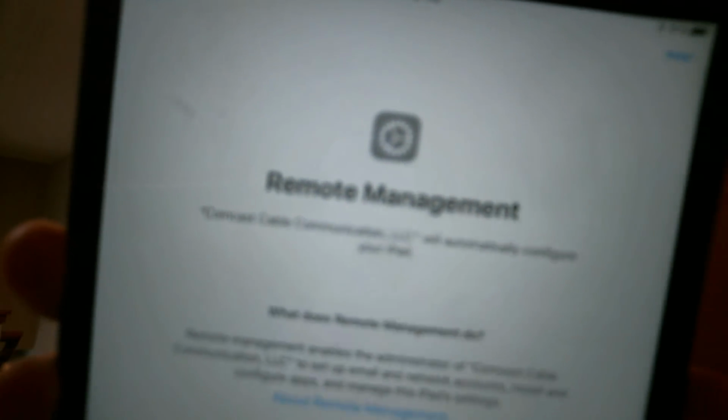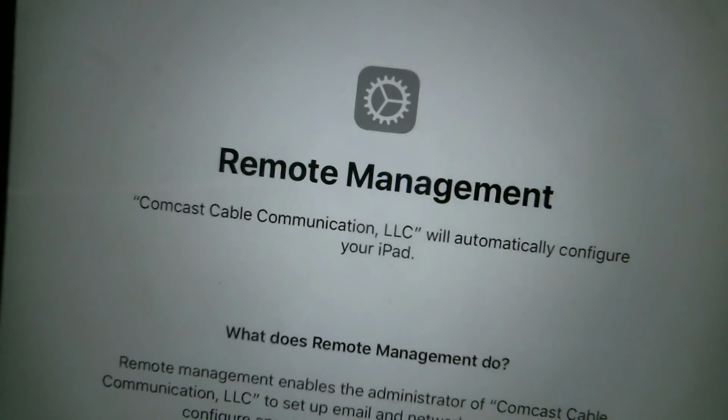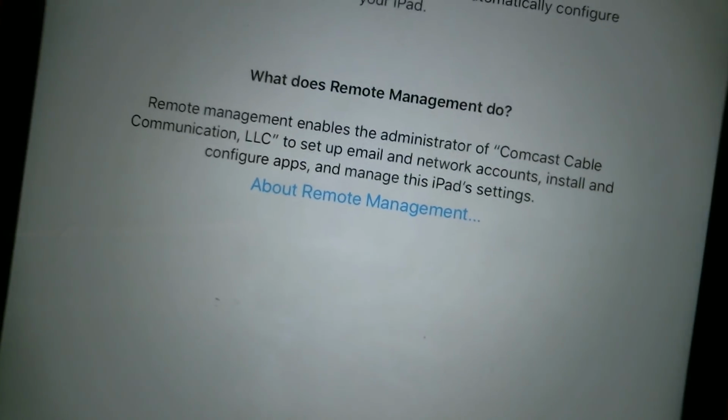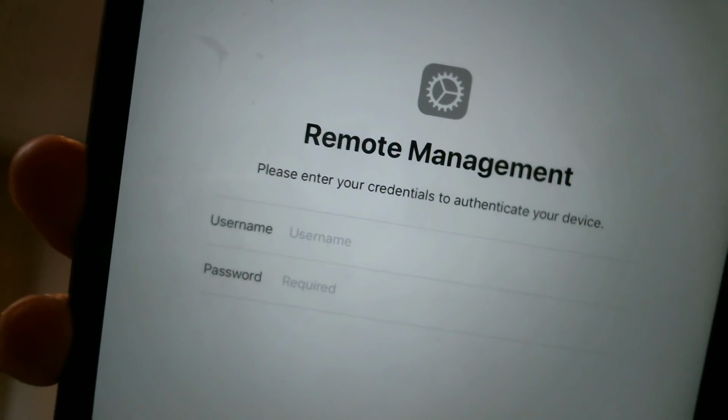Okay, there we go. So we get this screen that says remote management, and then we can see there that it says that Comcast cable will automatically configure your iPad, and it talks about remote management. Now, there's a little button there to learn more about it, and then up in the top we have our button to tap next to keep going. So if I tap it, it brings up this screen with a login for remote management.